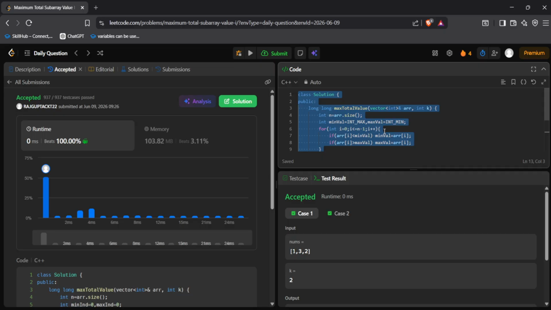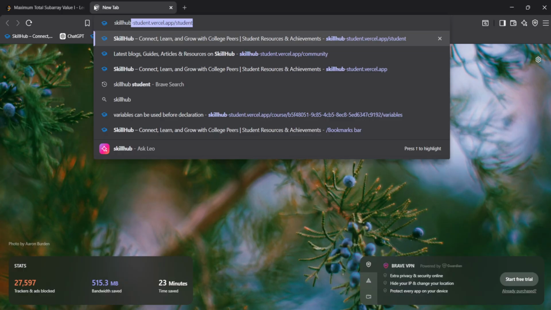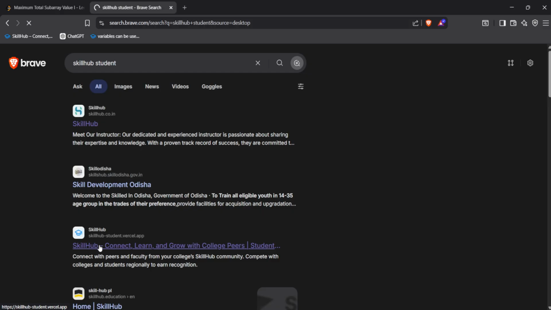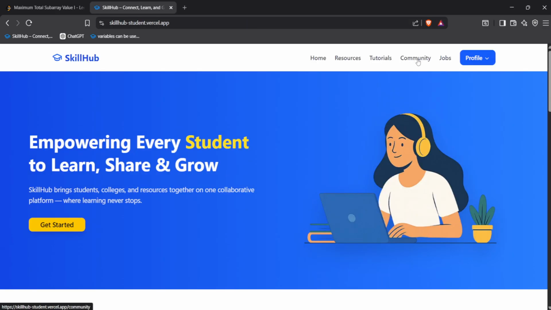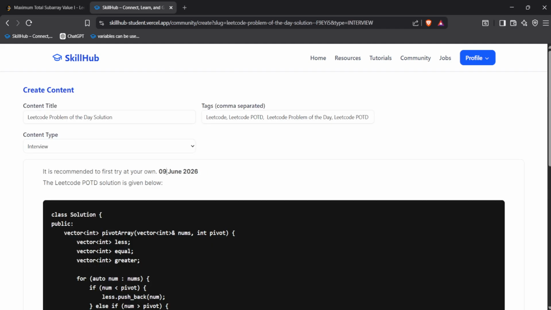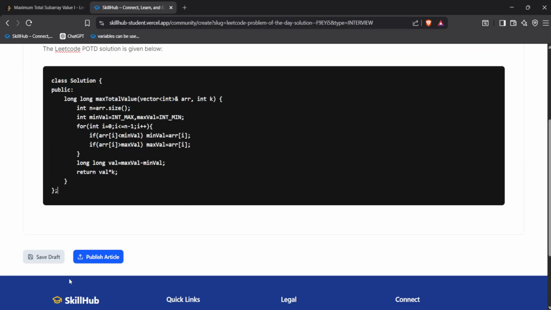You can find this solution by typing Skillab student in the browser. At the top of the search results you will find this application. Go into the community section, where I updated the LeetCode problem of the day, 9th June. Here I updated the LeetCode problem solution of today.